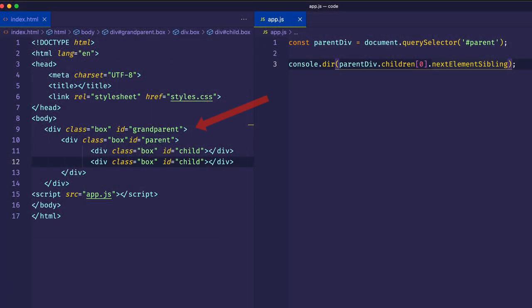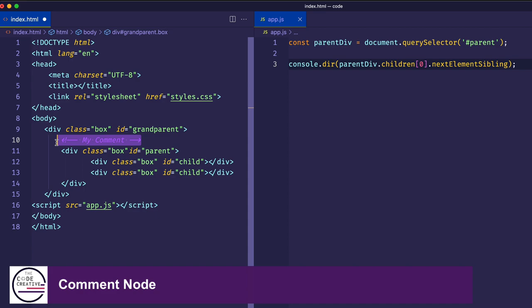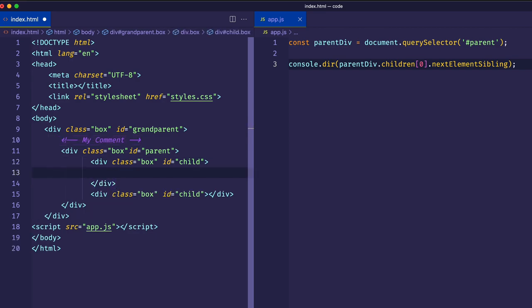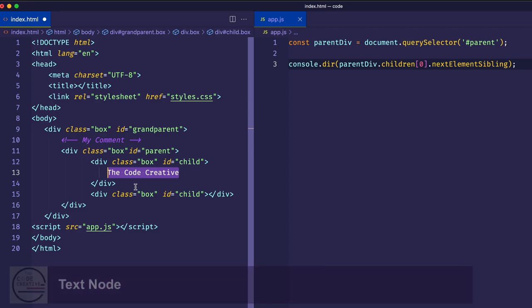Let me come here under this grandparent div, for example, and create a comment. Well, now I've created a node. And this one specific kind of node is called a comment node. If I were to go ahead and add some text content to this child div, well, now I've created another type of node. This one is called a text node. And believe it or not, even things like whitespace, line breaks, and carriage returns are also classified as text nodes.